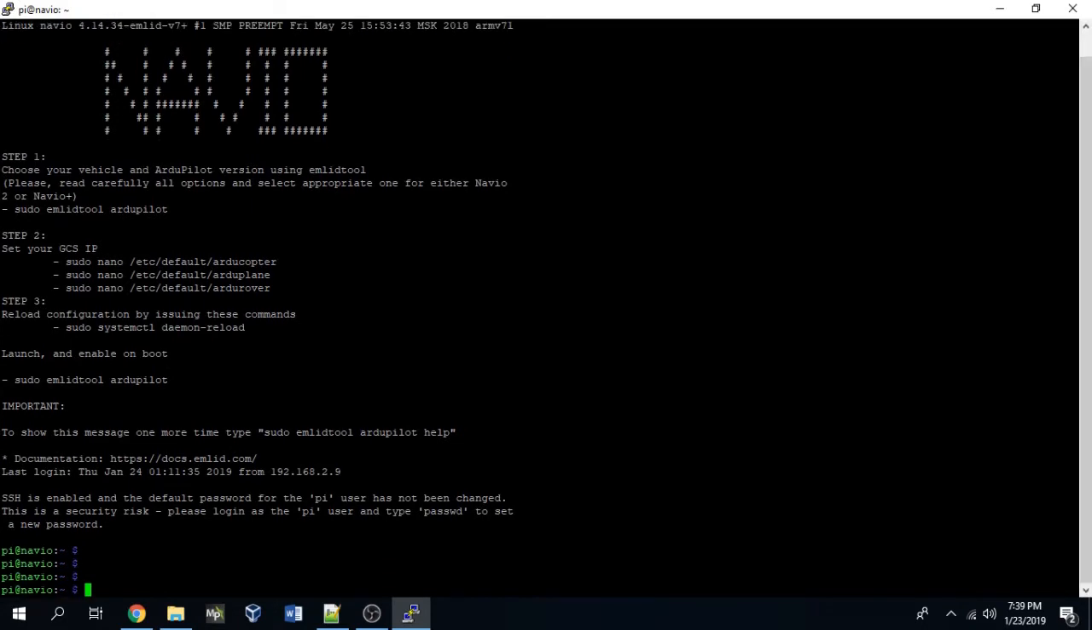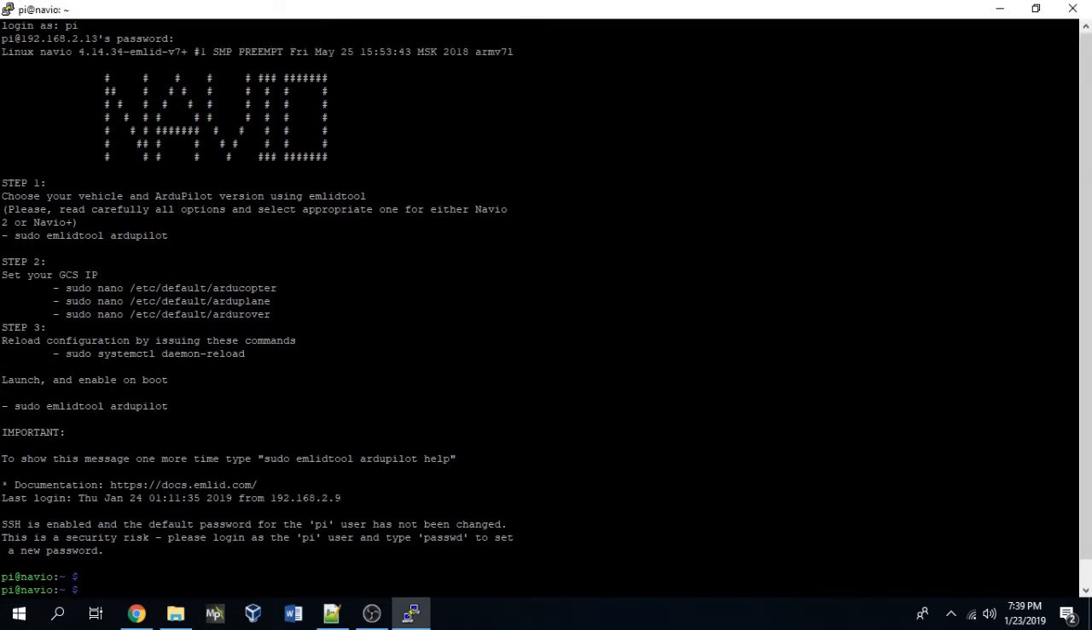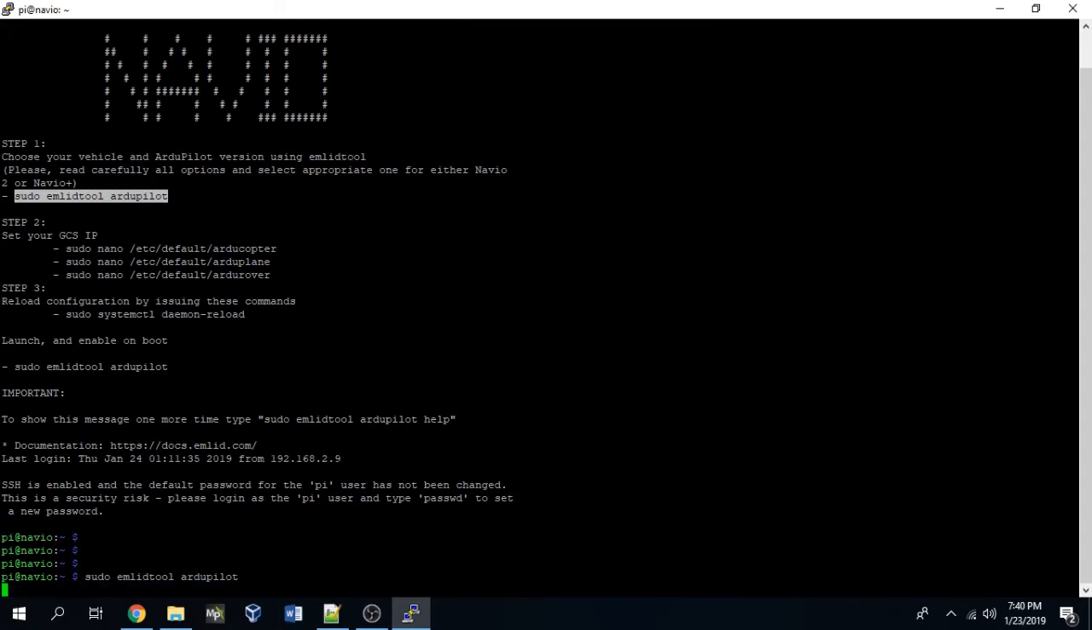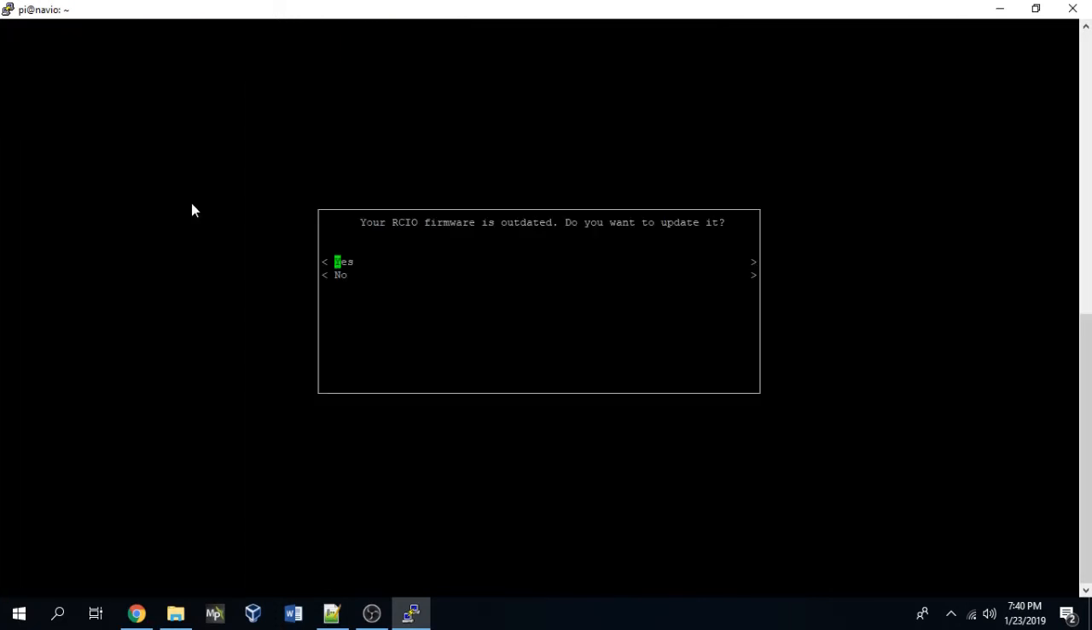All right, now here we are. You'll see some messages here when the Raspberry Pi first boots up. This is actually the Navio image instructing us on what we have to set up when we first burn our image to this SD card. So first thing we have to do is boot up the ArduPilot program with this command here under step one. We'll just highlight that and right click it, and then we'll hit enter. If it prompts you with the password, the sudo password is just Raspberry.